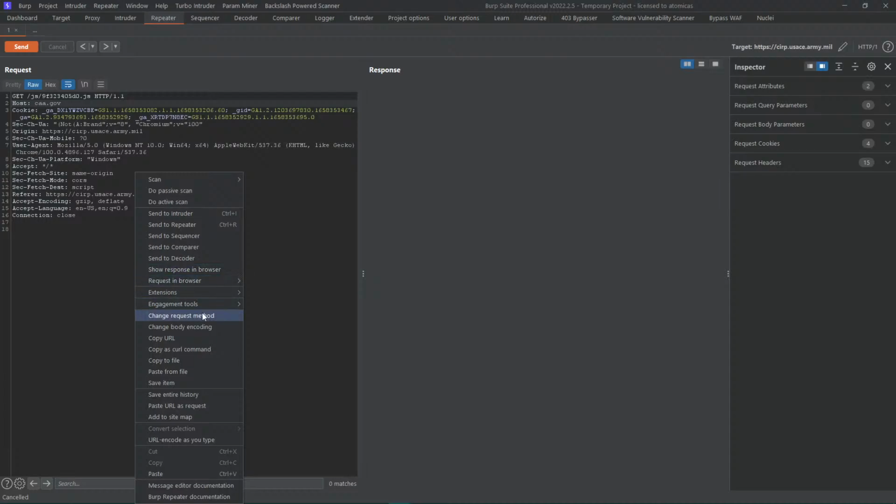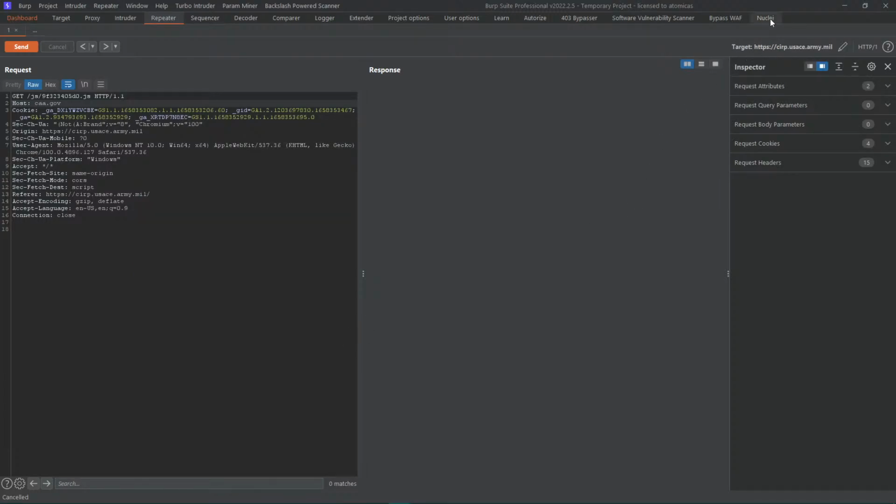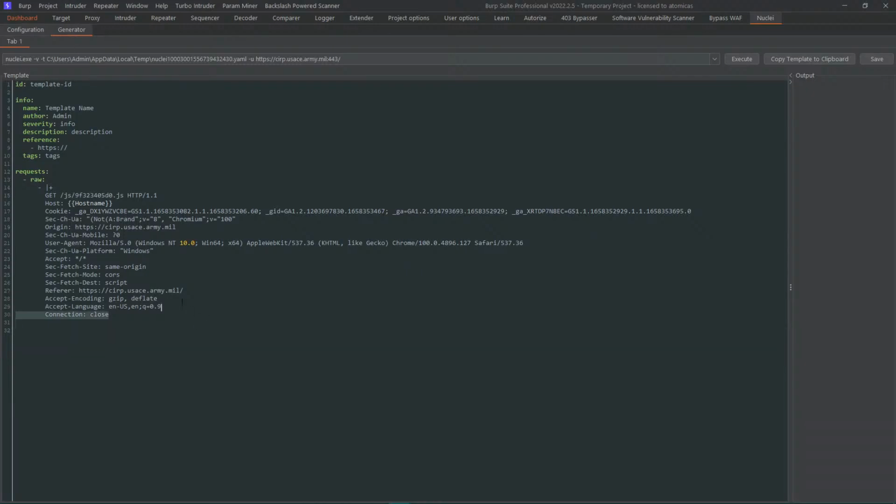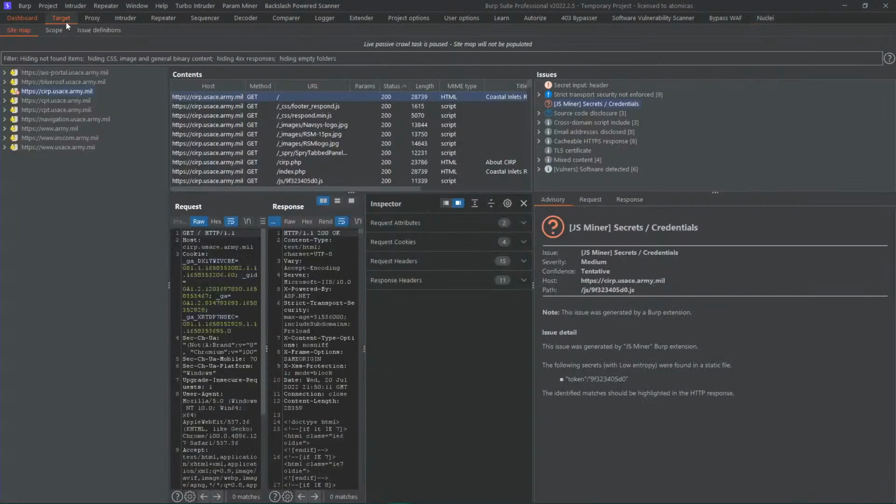The thing with Nuclei, what you can do is Extensions, Nuclei, Generate Template, head over to Nuclei, and as you can see, it lays out a template for you. Okay. Now parameter finder.